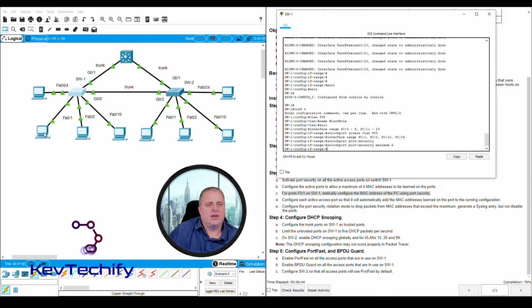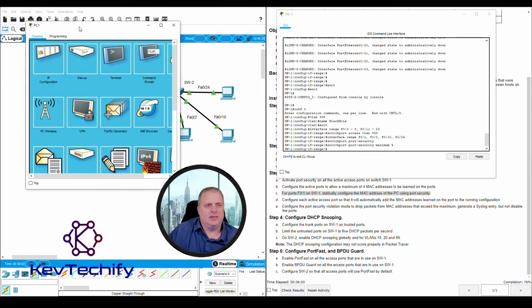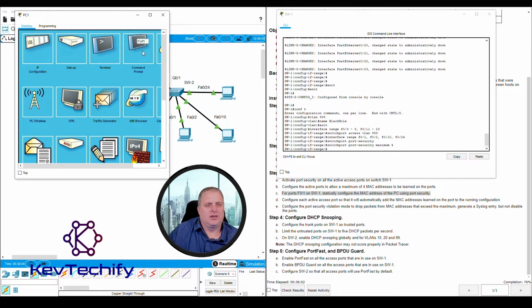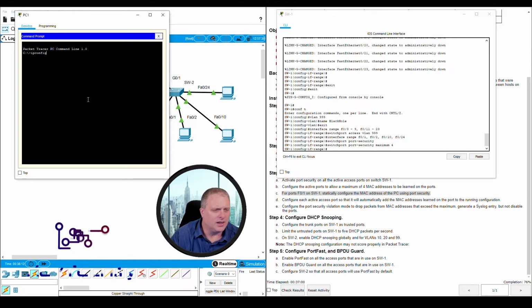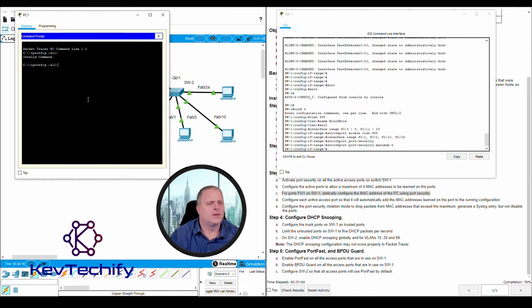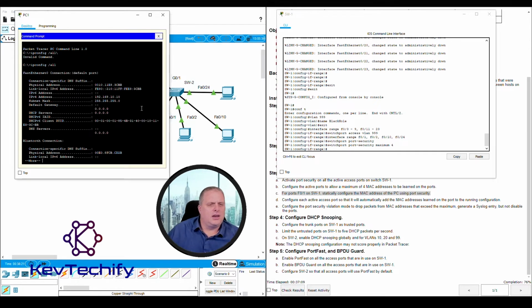Probably the easiest way is I'm going to open up this PC because this is where FastEthernet is. I'm going to open up that PC, slide this over, click on command prompt, and then type in ipconfig /all. I hit an extra button. And then here is my MAC address.